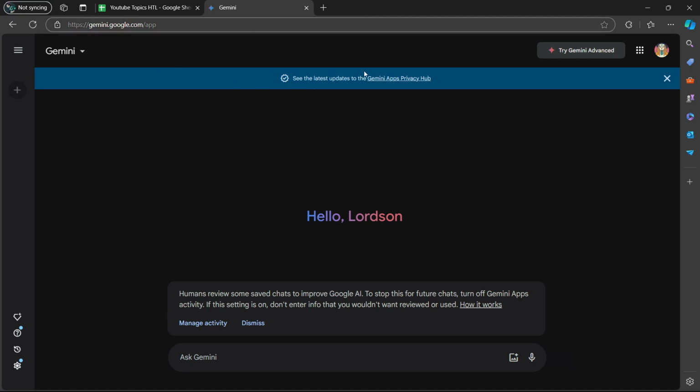Now let's say that you don't want to type out your question or your query to Gemini. Then what you can do is use the microphone option here and speak directly into your microphone. Then Gemini will respond to you through text. So you don't have to use text to talk to Gemini.